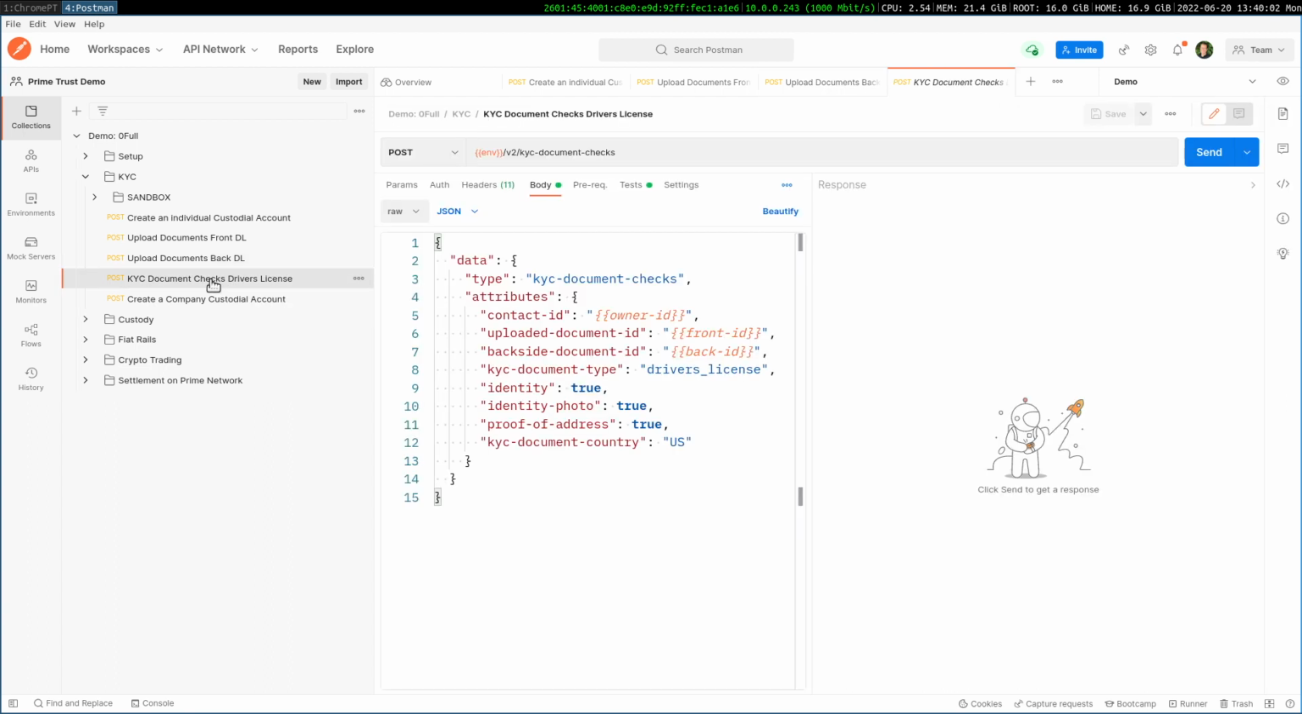The final step in the KYC process, or should I say the beginning step in the KYC process, is to call the KYC document checks endpoint. We're going to specify what contact ID we are checking. We're going to specify the uploaded document ID, which is the front of the ID, the backside document ID, which is the back of that ID. This is only needed in the case of US driver's licenses. And in the case of a passport, you would only use the uploaded document ID field.